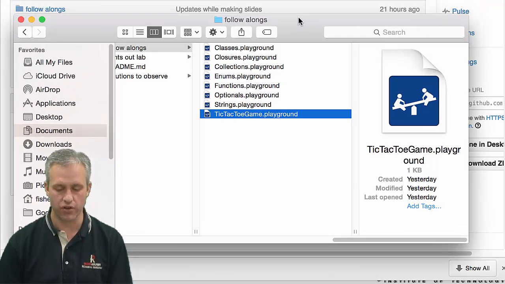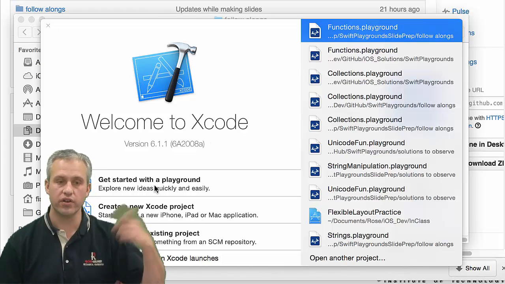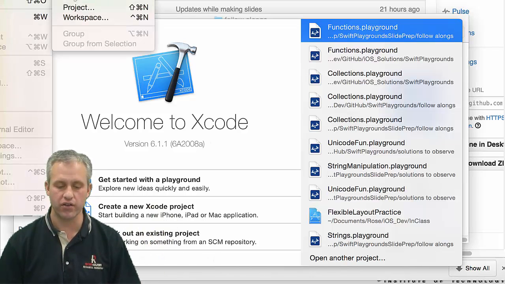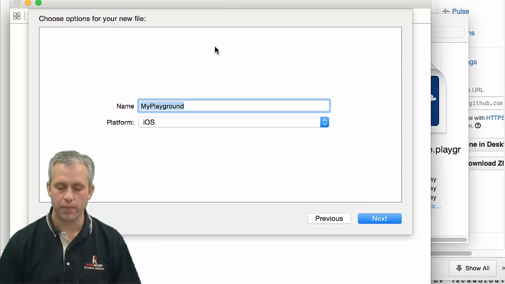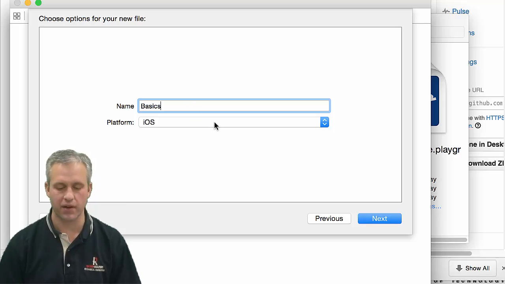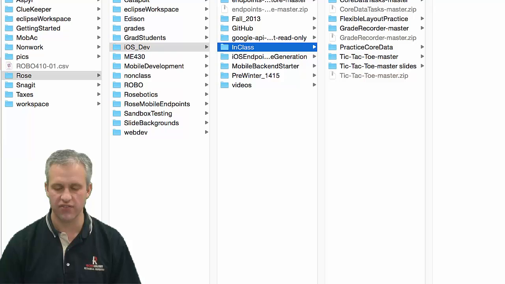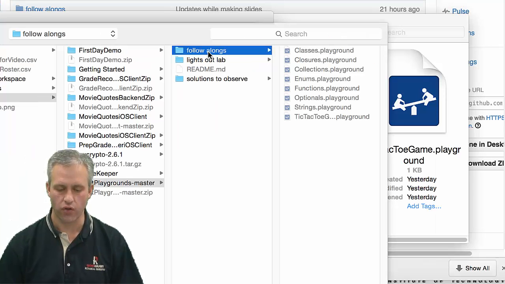So go ahead and open up Xcode. If you've got a screen that looks like this, you can click on Getting Started with Playground. If you don't, you can go under File, New, Playground. Either way is fine with me. You should get presented with a window that looks like this. The first thing we're going to do in this video is make a playground called Basics. I want you to save it into that Follow Alongs folder. So here I'm going to save it into this Follow Alongs folder.